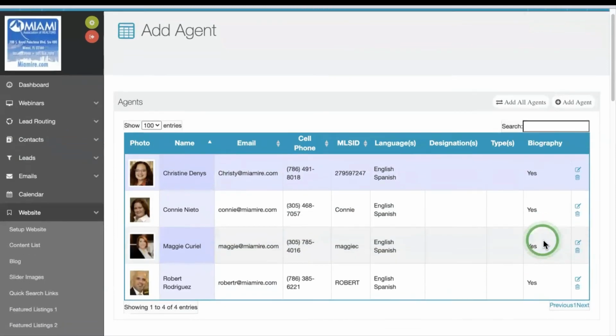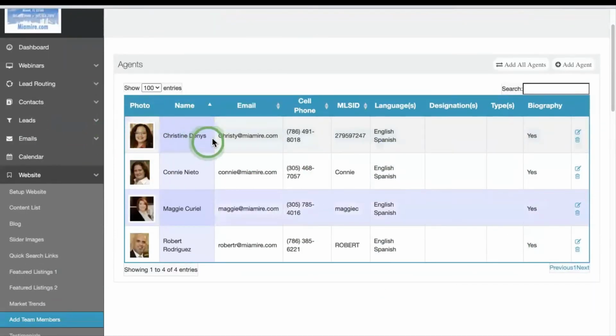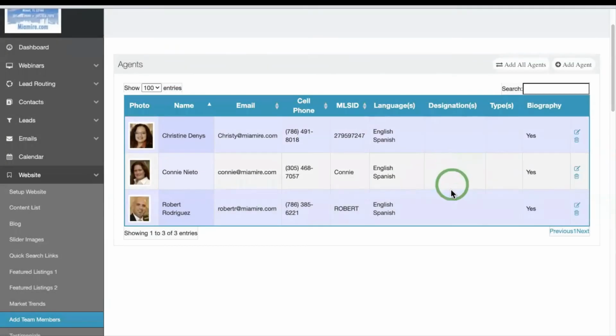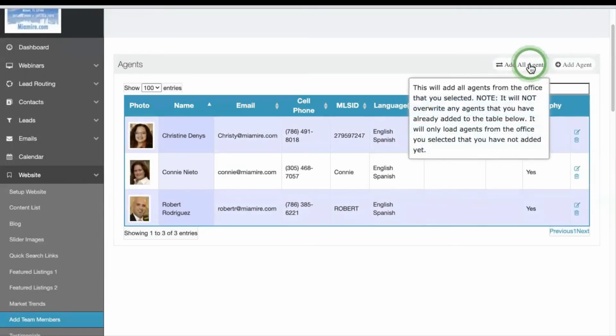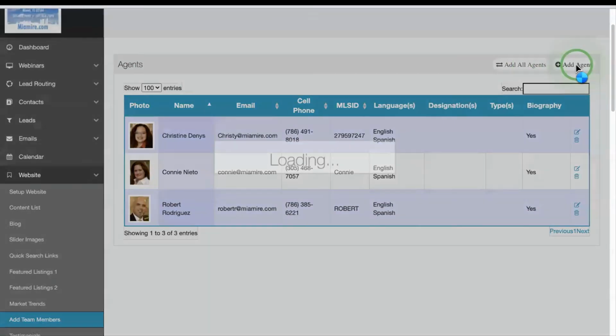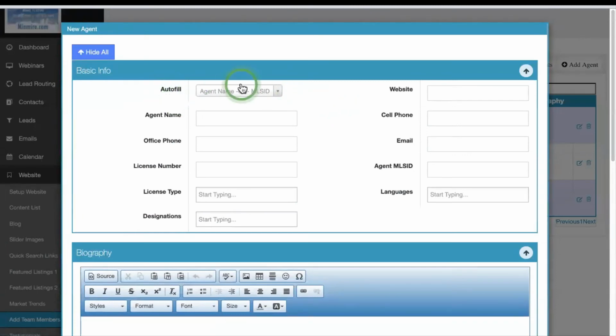Okay, and here are the team members. You can add in their picture, their name, their email, their contact information. You can add in the languages they speak, their designations, etc. So let me show you how to add them to your website. I'm going to go ahead and delete. Okay, so I need to add in a new person. You can add in, again, all the agents in the office, or you can add in an agent individually. So let's say I'm going to add in a person. I can autofill some of this information using their license number.